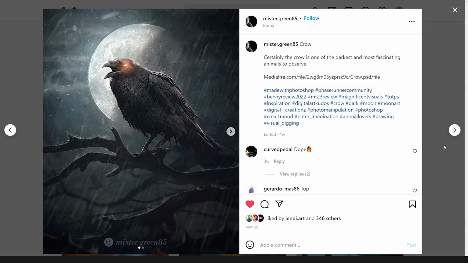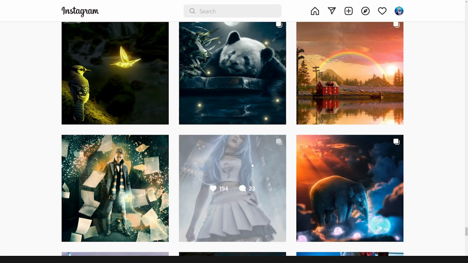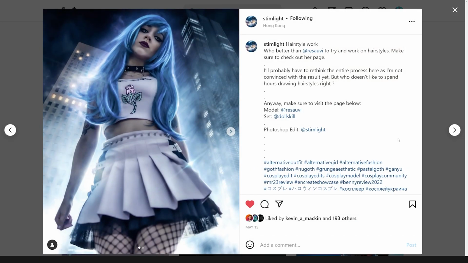Congrats, Mr. Green. The second artist that I'm going to nominate today for my Mr23 review is Steamlight with this, let's say, cyberpunk design. I loved what he did there with the hair, and also I love the blues used in this artwork. I like it. Thanks for using my Mr23 review, and good luck with your future artworks.